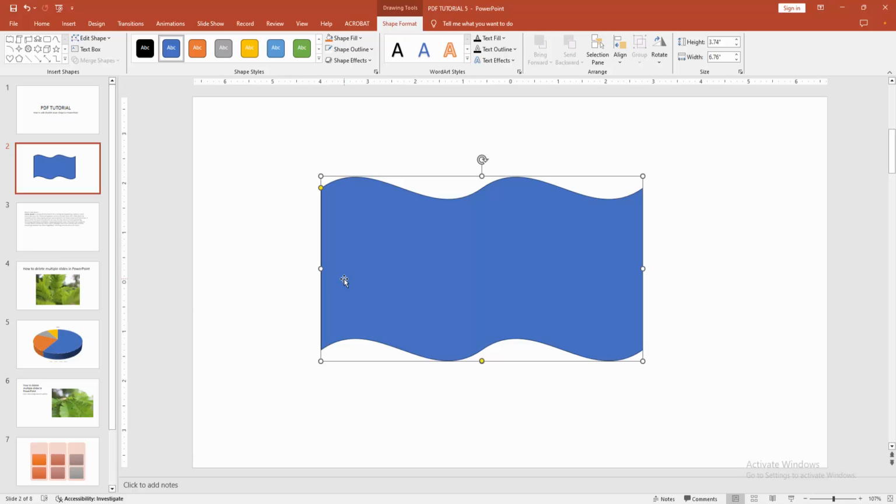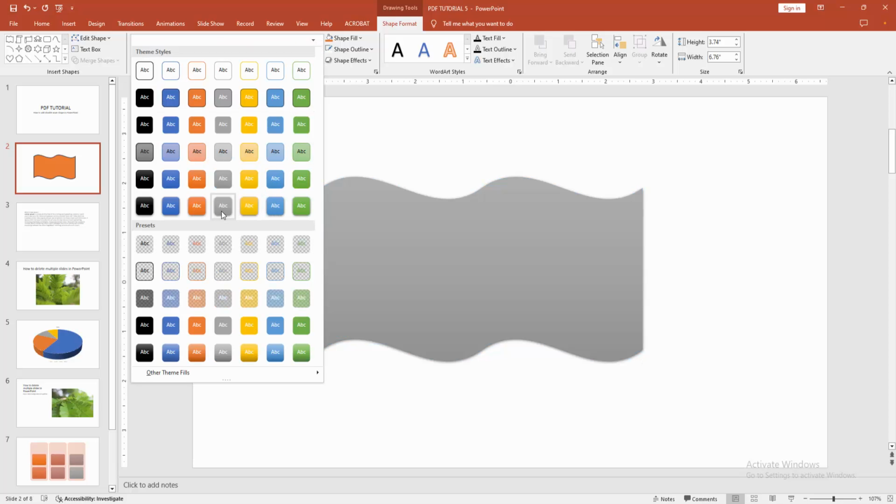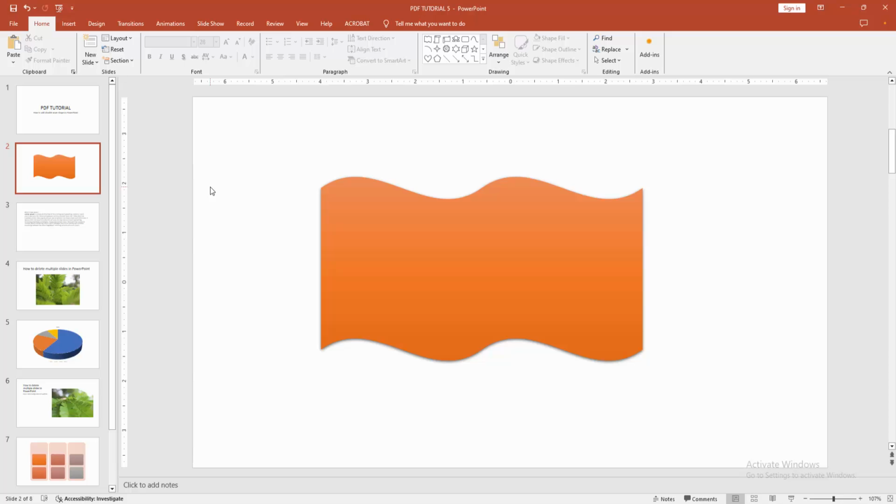You can change the fill color or change the outline color. Select the shape and go to the shape format menu and change the fill color. Otherwise you can add more effects. Select the style option and choose any style. Now we can see we inserted the double wave shape very easily.